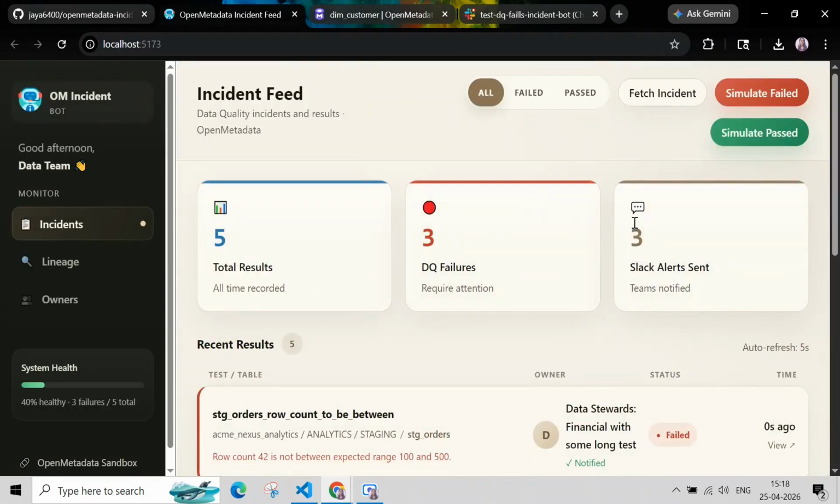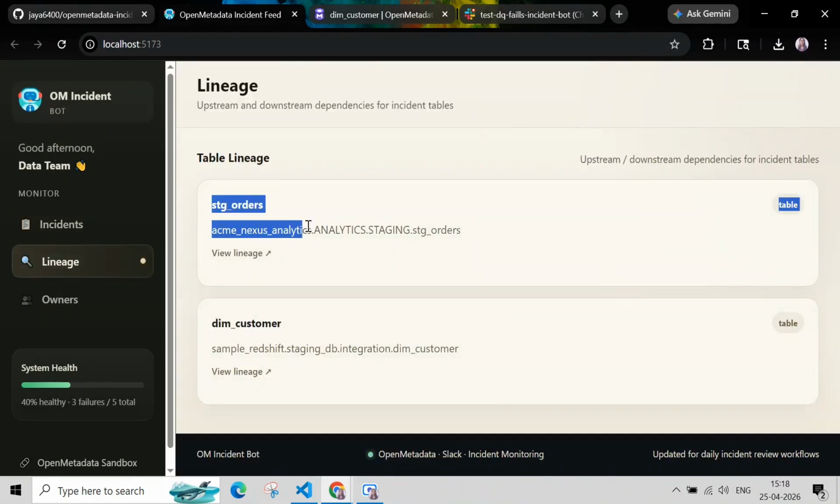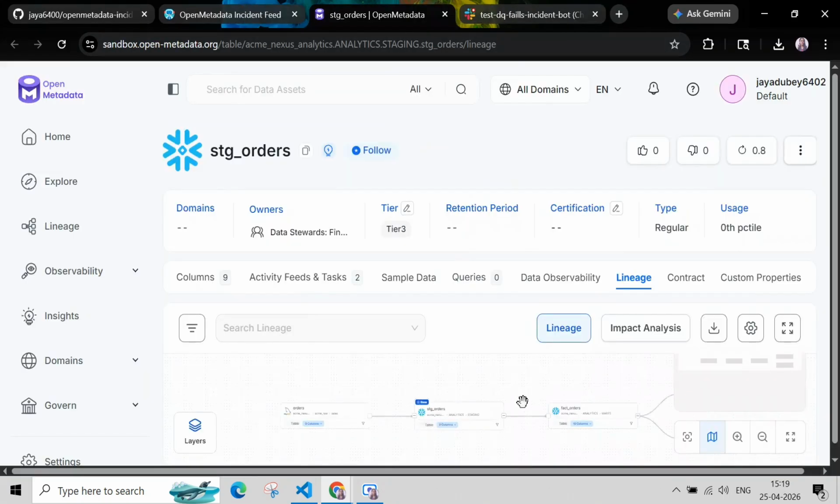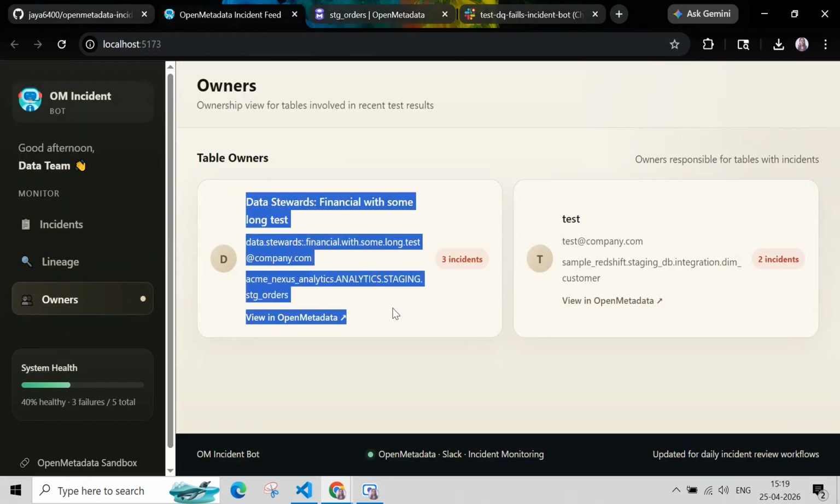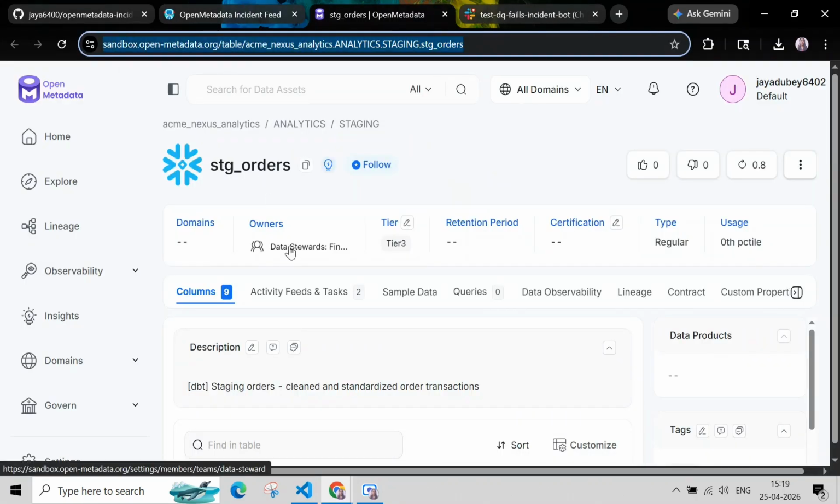On the dashboard, there are also lineage and owner pages. These are very useful. They show which tables are connected. So if one table fails, we can see all affected downstream tables. This helps understand the impact quickly. Users can also navigate to the Open Metadata Sandbox for more details.